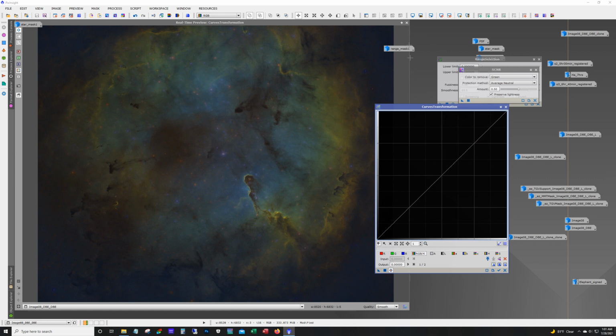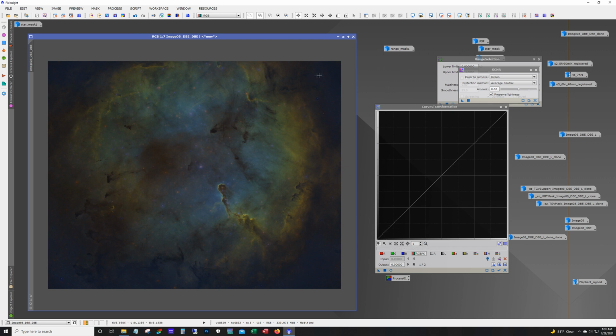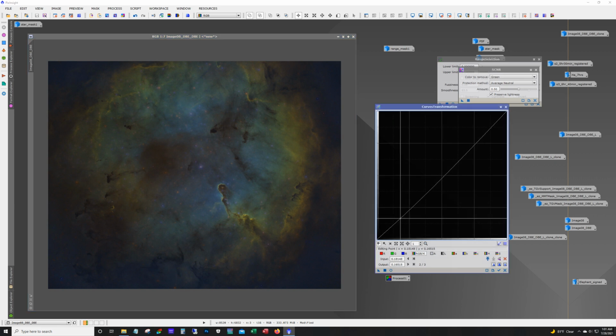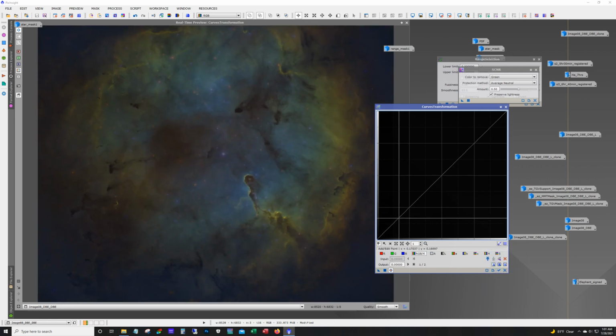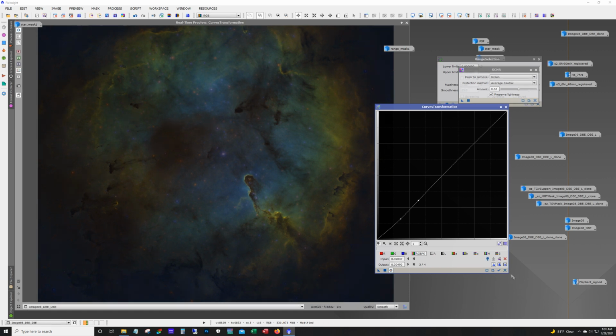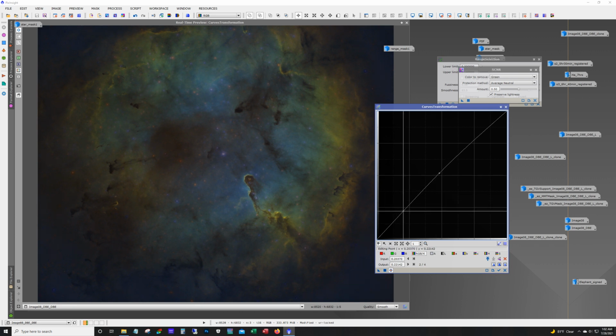Let's see, is that mask still on there? No, it's not. I actually want these areas to get a little bit darker, so let's darken them up. Oops. I mean, we didn't really do a whole lot. I mean, it didn't take much to get here.